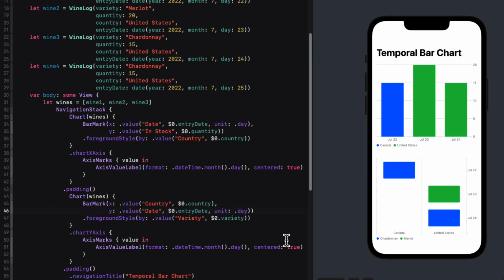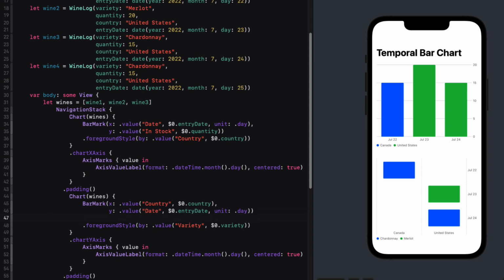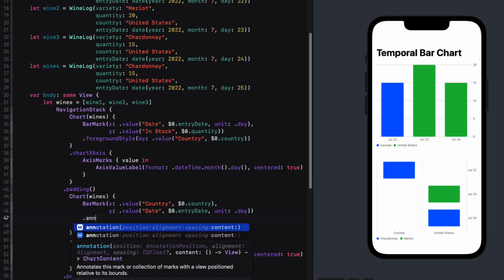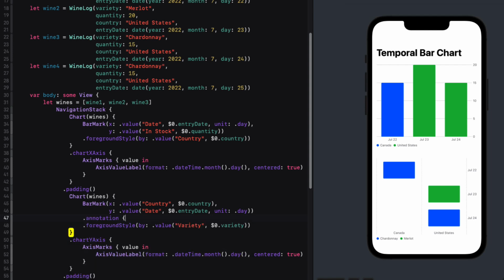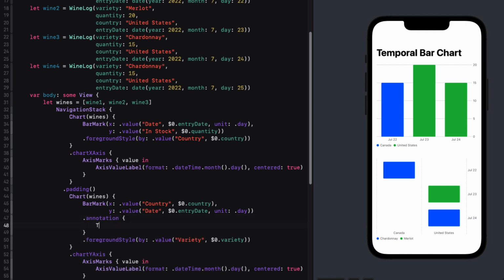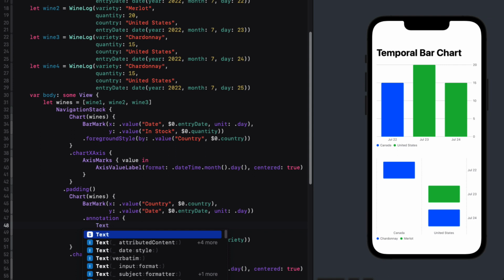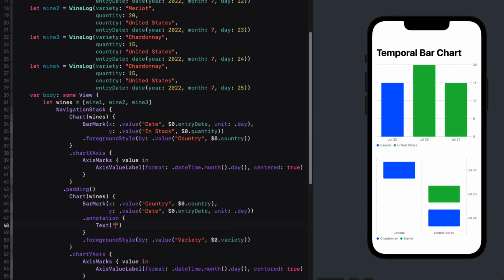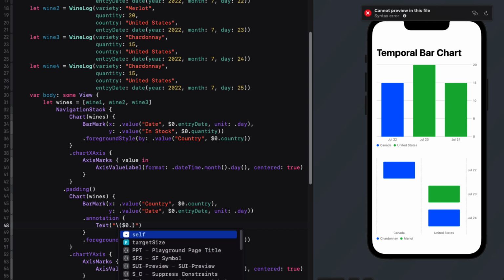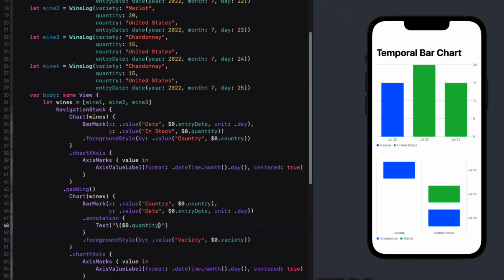What we can do is add another modifier to our bar mark, and that's an annotation. Now this has a closure that is a view. So if we just type in a text view saying the string hello just to see what happens, we see that it prints above each bar. So why don't we print the quantity using the string interpolation for our $0 representation of our wine, which is the iterator, to access that quantity's value.